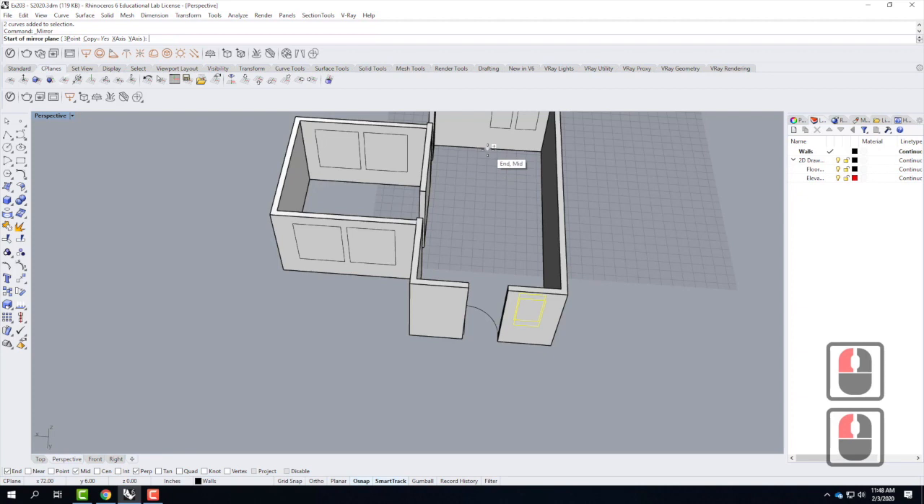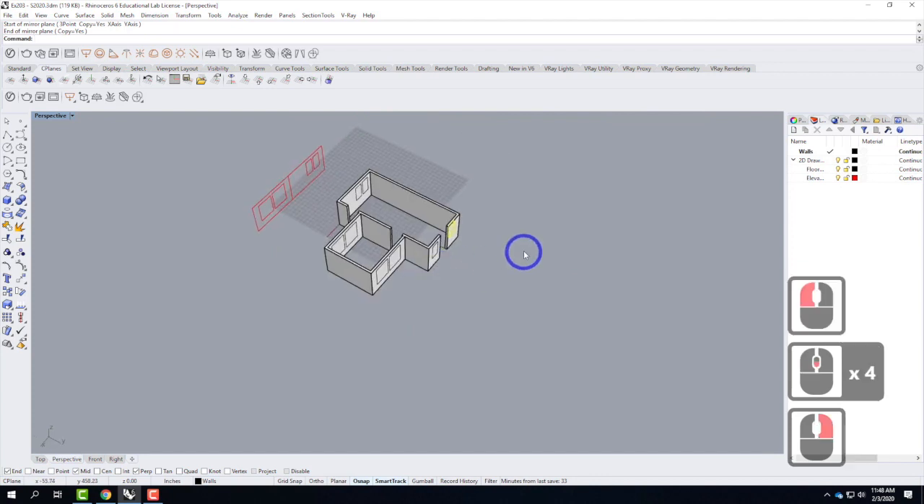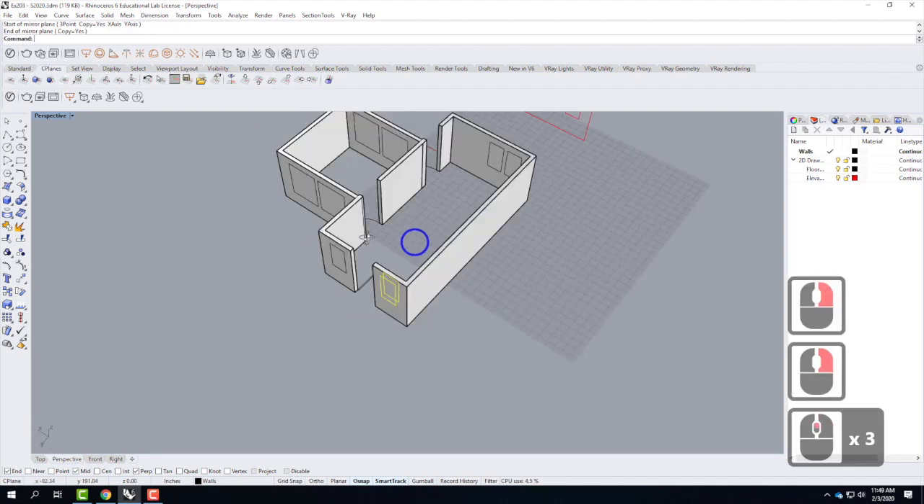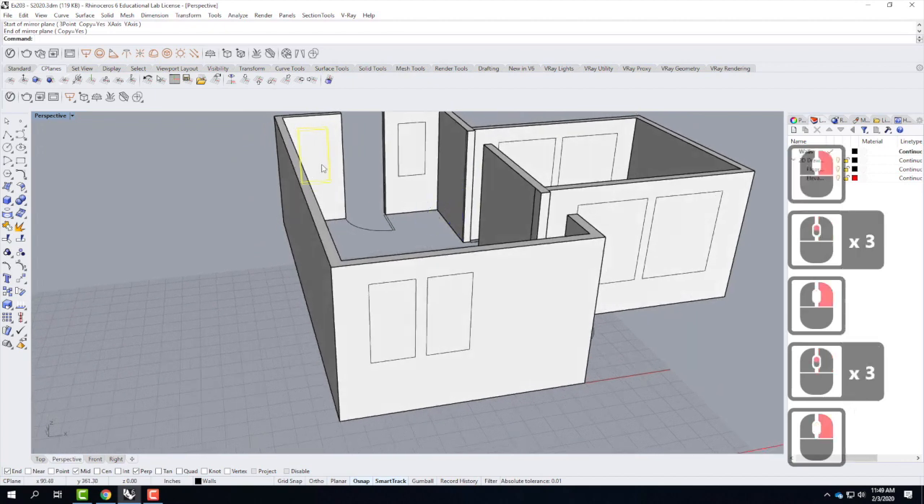We'll snap to that midpoint there, and I could put those two windows over here. Alternatively, I could draw the other elevation and project it the opposite direction. Or I could draw this elevation and project it that way. So I have a lot of flexibility. It's just a matter of drawing and then projecting.